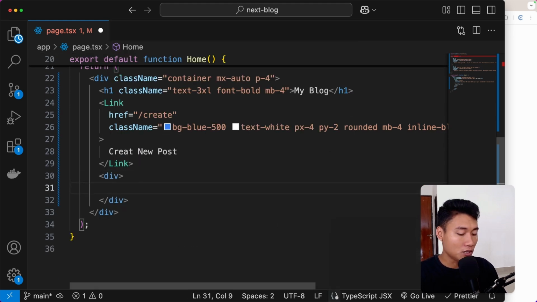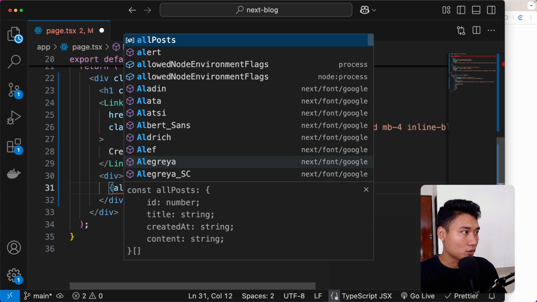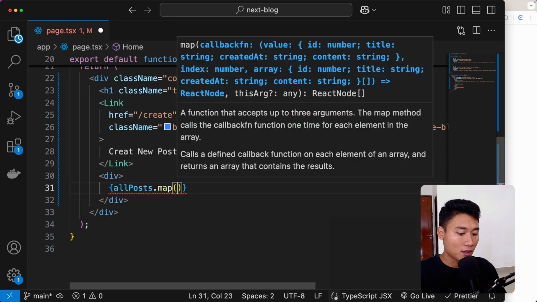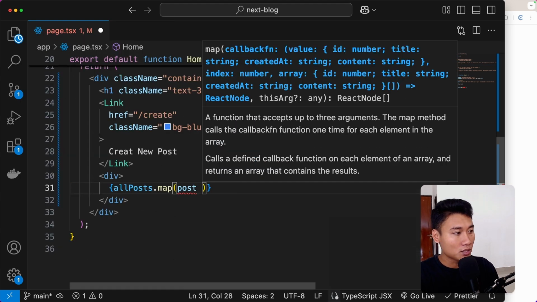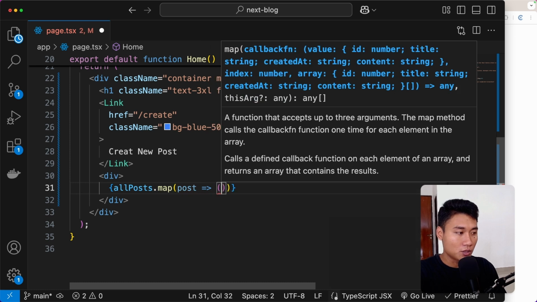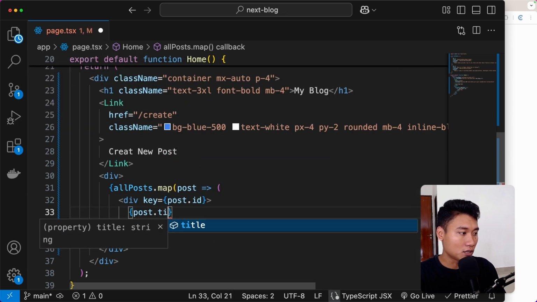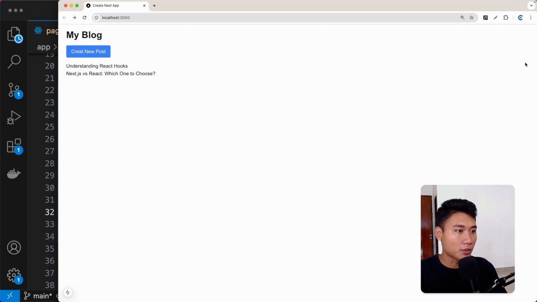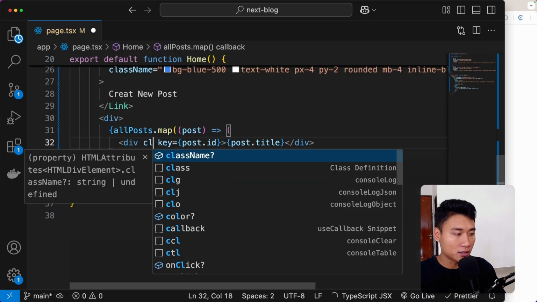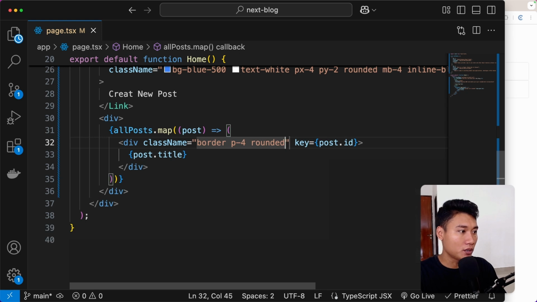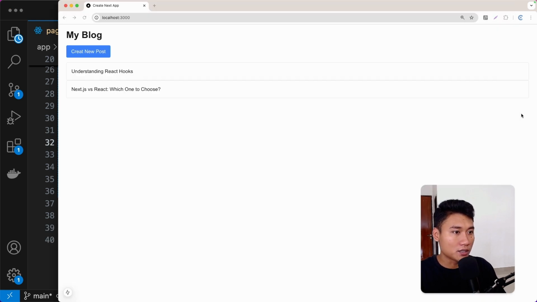So let's put a div. And I'm going to say allPosts.map. I grab the individual post, and then I'm going to return a div right here. So just make sure the key comes from the post.id, like that. And in here, I'm going to say post.title. Just for example, as you can see right here, we have two titles, right? So I'm going to add a border to this div. So let's do className border, padding, and rounded. As you can see, this is what we have.